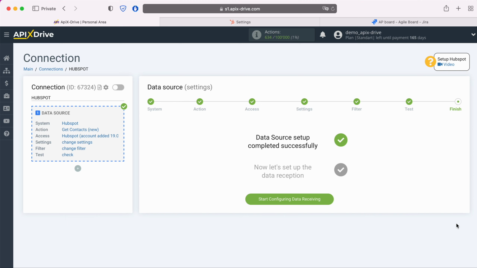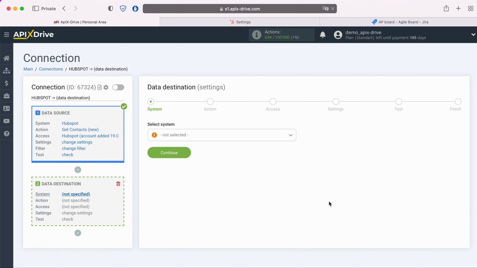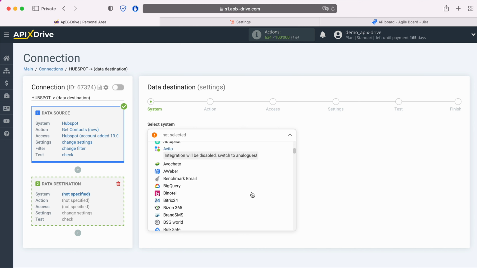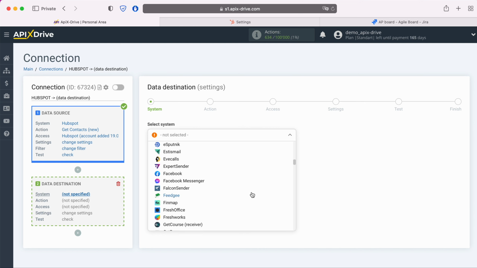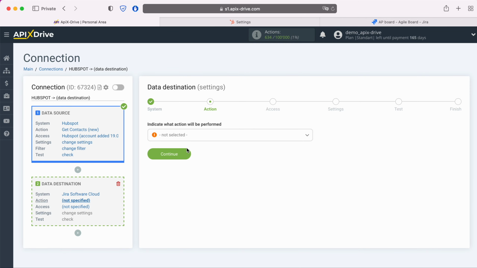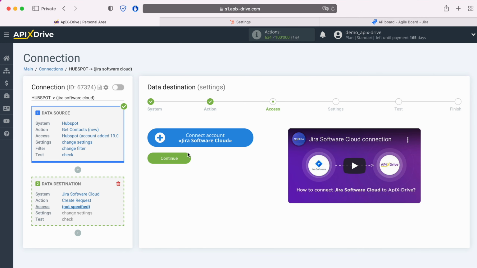This completes the HubSpot data source setup. Now you need to go to the data reception settings. Select Jira Software Cloud as the data ingestion system. Next, you need to select an action. Create request. At this stage, you need to connect your Jira Software Cloud account to the ApiX-Drive system.